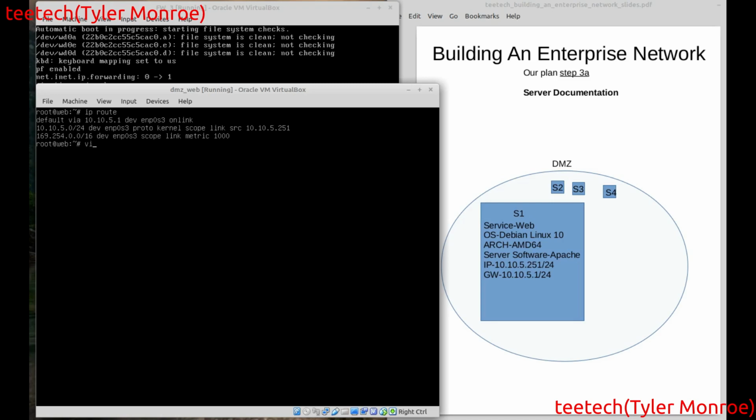So before we go pinging and testing the connectivity, let's go into /etc/resolv.conf and make sure our name servers are set. Now you can set this to external ones, and you can also set this to our internal DNS server we're going to set up later. It doesn't matter. Alright, so we have that.